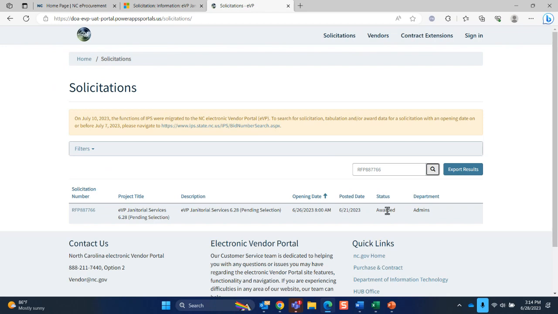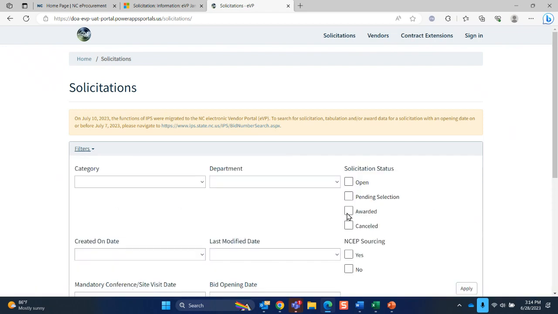So this is awarded. And this is another neat thing that I think is going to be very nice for vendors. If you go to filters, you can search for all things that are awarded. Currently now, once something is kind of open for bidding on IPS, it kind of disappears and you need to know the bid number for it. You can search by many other things and you can search for only things that are awarded.